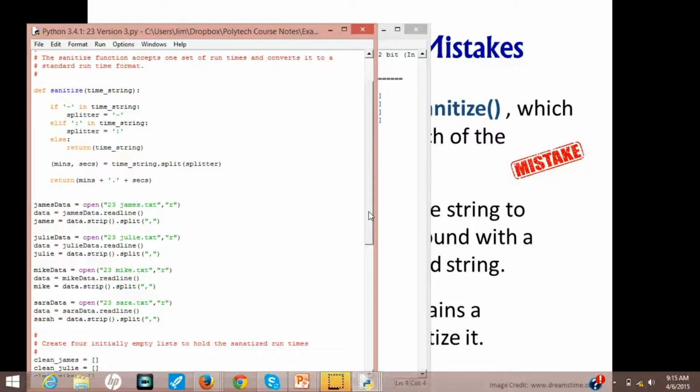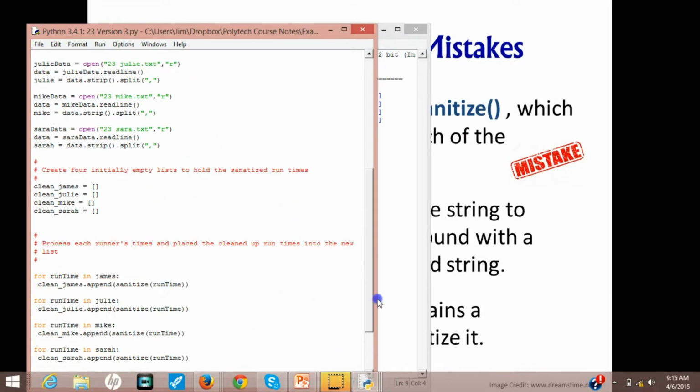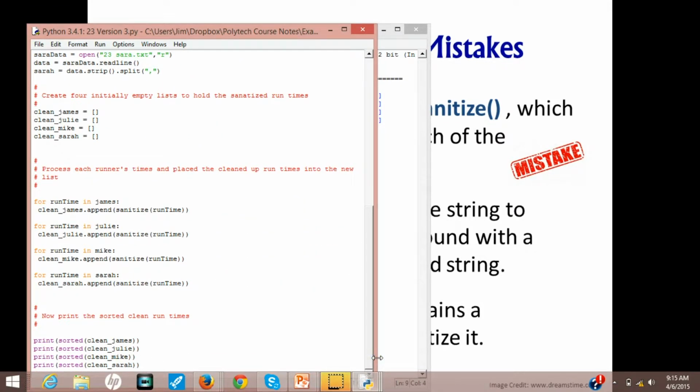Now we've seen all this stuff before. We open it up, we pull the first thing out, we're stripping and splitting and all that sort of stuff. Let's see what we're doing down here towards the end. Oh, it's getting complicated down here, is it? We create 4 initially empty lists to hold the sanitized runtimes: clean_james, clean_julie, clean_mike, clean_sarah. Then we process each runner's times to clean them up. For runtime in james: clean_james.append(sanitize(runtime)).